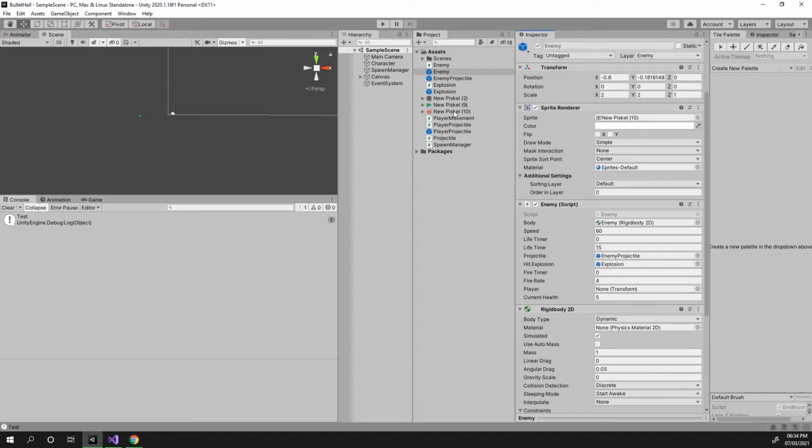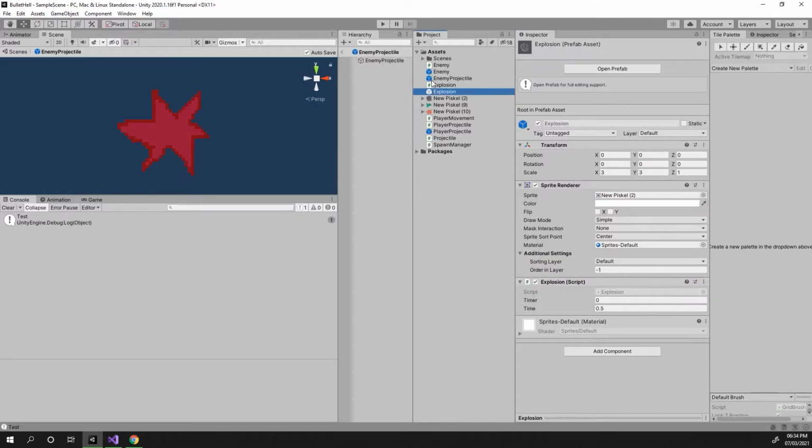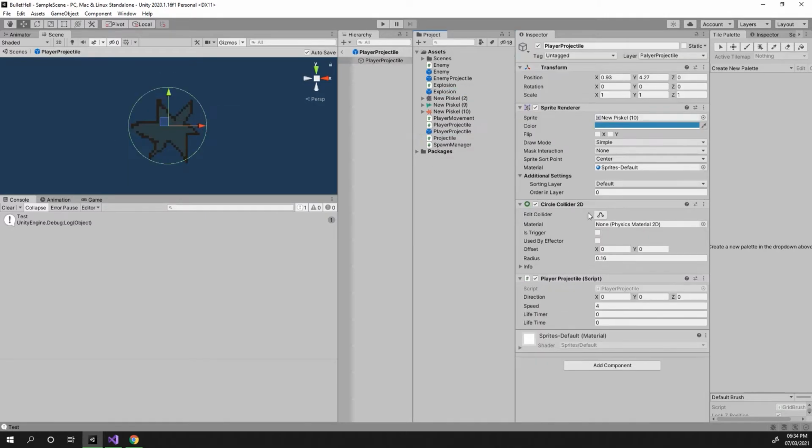So let's go ahead and set these values. For example, our enemy projectile should probably last, you know, at least 5 seconds, right? So let's go ahead and set this time to 5. And then our player projectile is probably going to have to last the same amount of time. Let's set this to 5 as well.